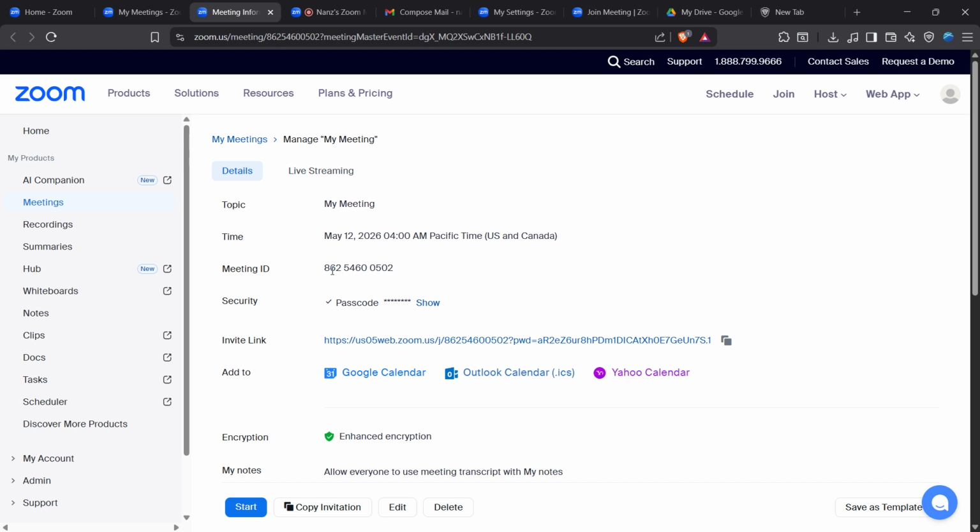In many cases, the ID may be partially hidden for privacy. That's normal. To reveal the full number, click Show. You'll now see every digit of the meeting ID. Take a moment to verify it matches what you expect. If you plan to share it, consider copying it carefully to avoid typos.